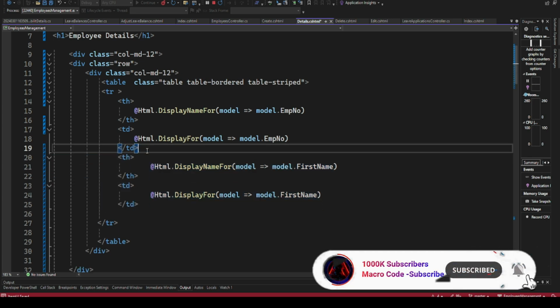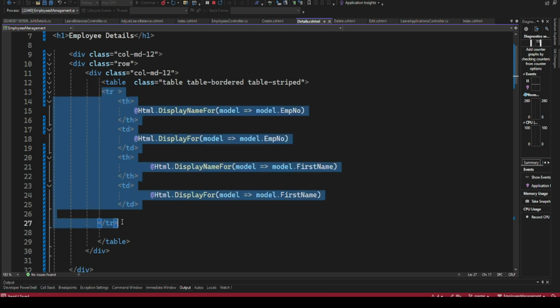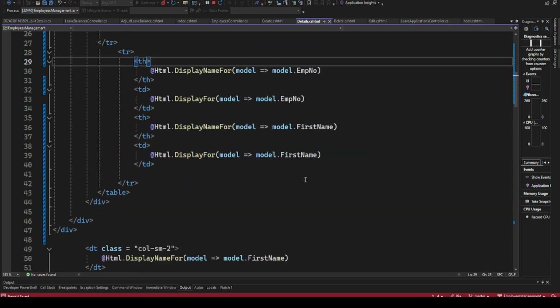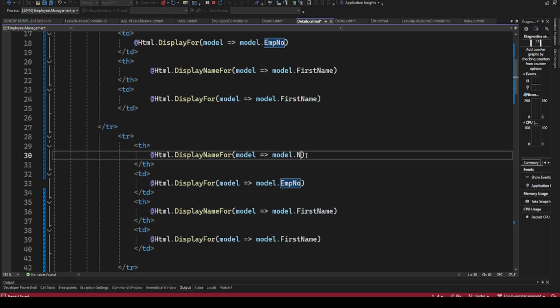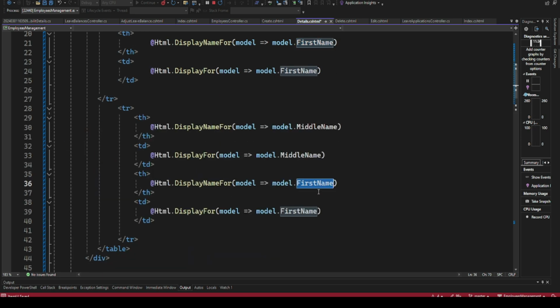Then if we do that, I should be having another table row here. Then we've done first name, so I'll do middle name. This is middle name. And I'll also do last name. Here as well, last name.